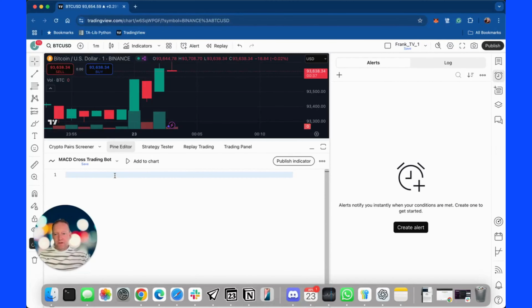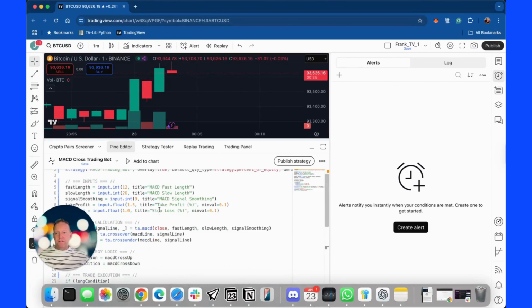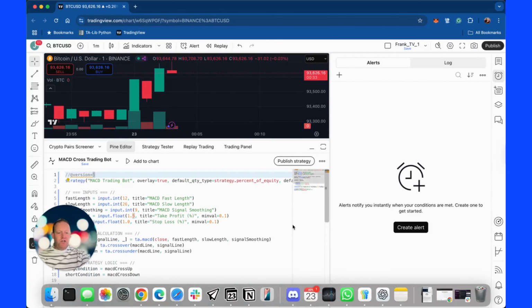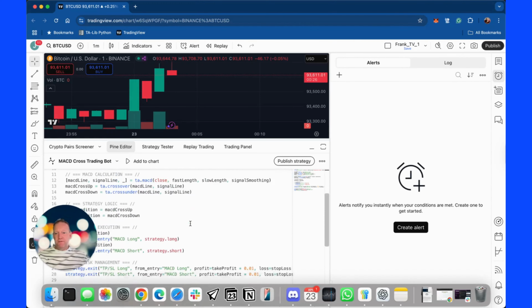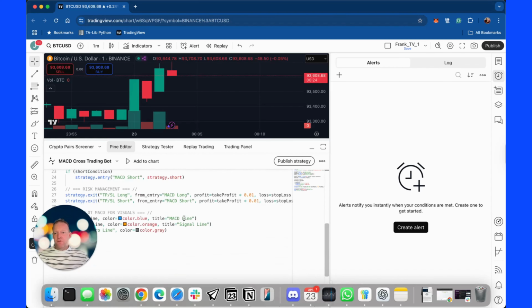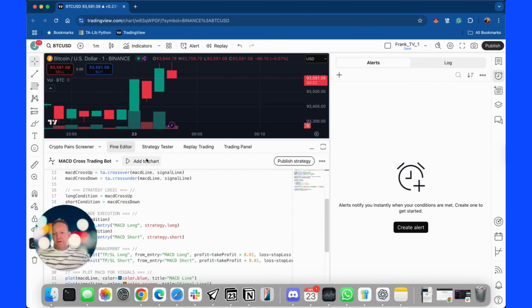I'm just going to paste that code straight into here. Now the only change I'm going to make is changing this to version 6 instead of version 5. I'm going to save it and let's see what happens. Okay, that all compiled correctly, which is great. I can add that to my chart.